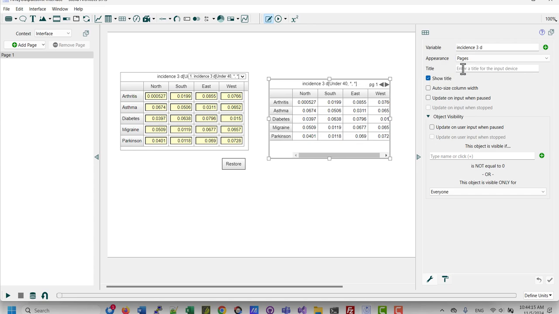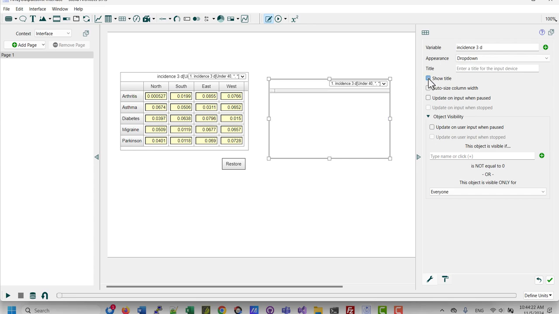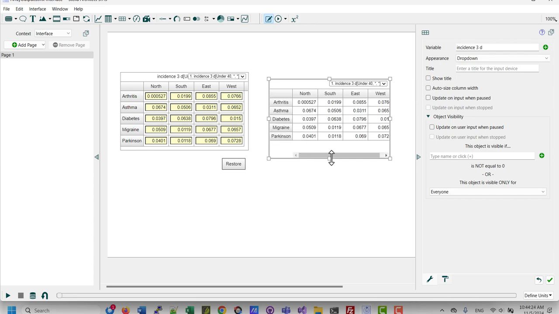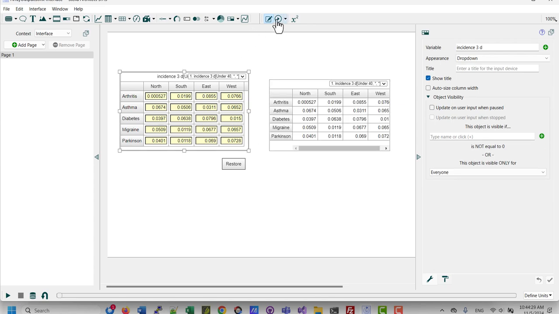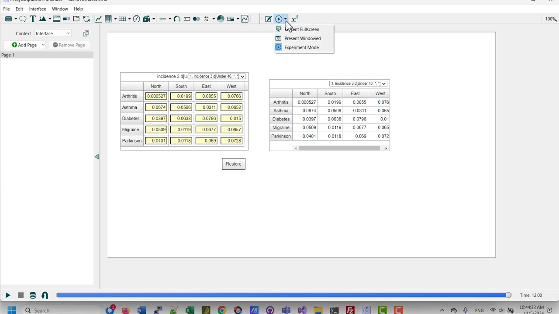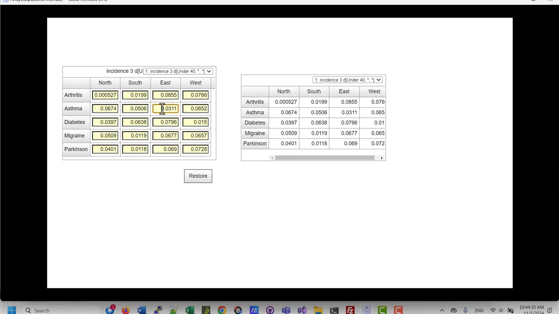And just like for an array input, you can select the appearance as a drop-down in this case, and I'll take away the title, and we get pretty much the same thing as a simple output device. If I were to go in here and type in a number, make it quite different so you can see it, you can see that the value updates in the output as we change the input.